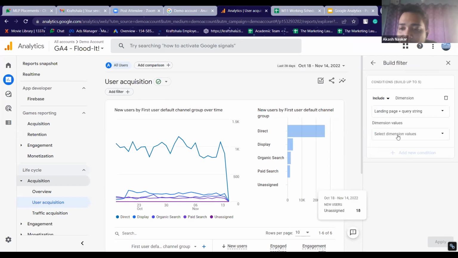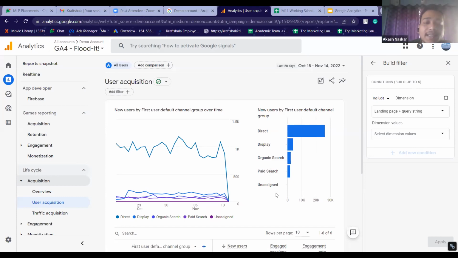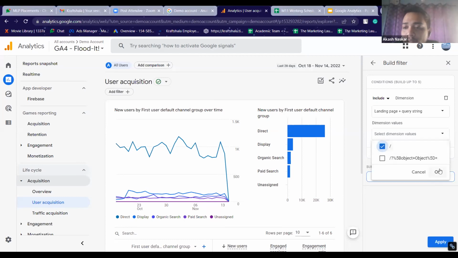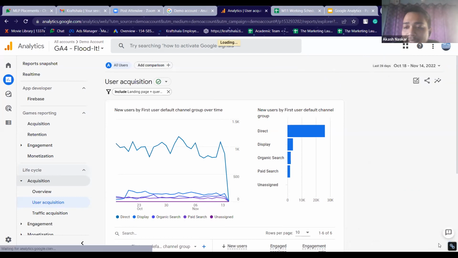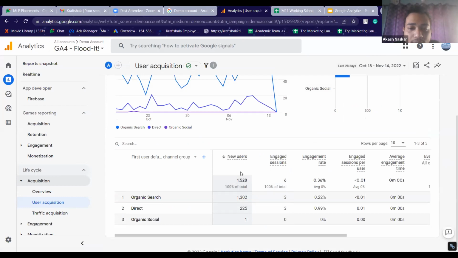Now, can anyone tell me what page will be a home page? Out of the two options, how do we identify a home page? In any website, only the forward slash will be present. If there's anything after the forward slash, it is another page of the website. Only forward slash will basically be categorized as the home page, right? So you select forward slash here, click on OK, and apply this filter. And once you apply the filter, the number that you will get is 1528. I hope all of you have got this specific number, 1528.